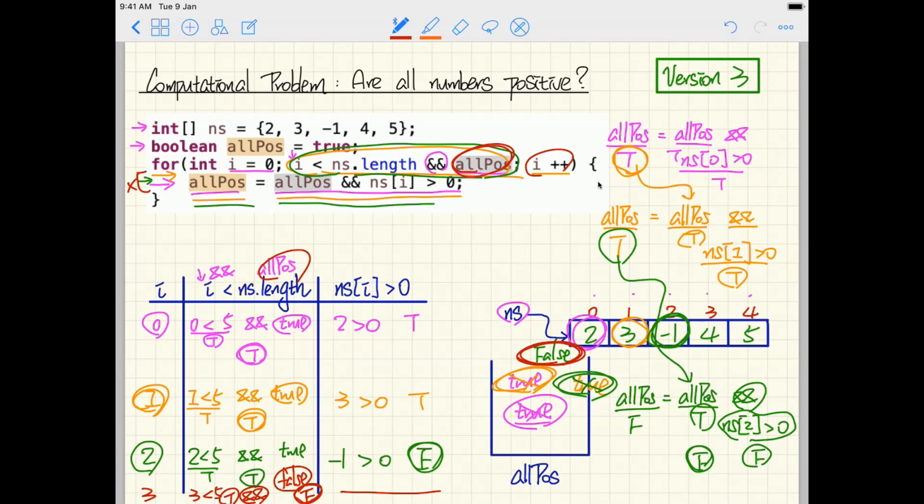Okay, and now we are done. Then we're going to exit from the loop, and then we're going to print exactly the value for all positive. So what would that be? Well, that's simply the result we got from the very first witness for violation. It would just be false, which is correct.